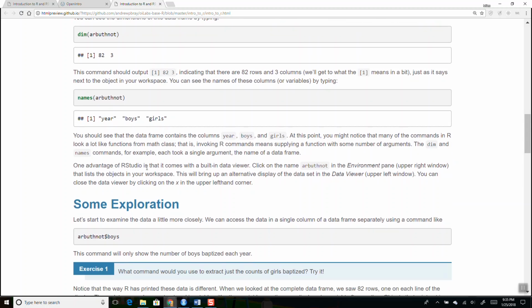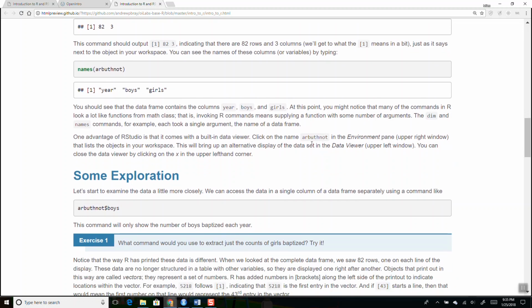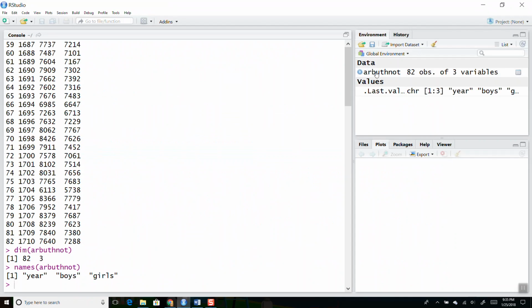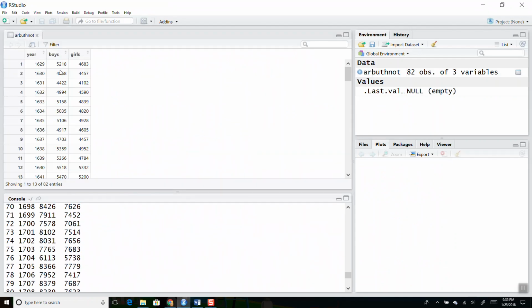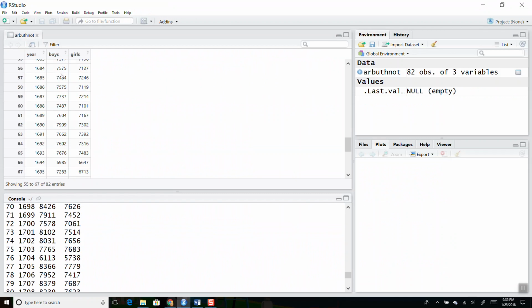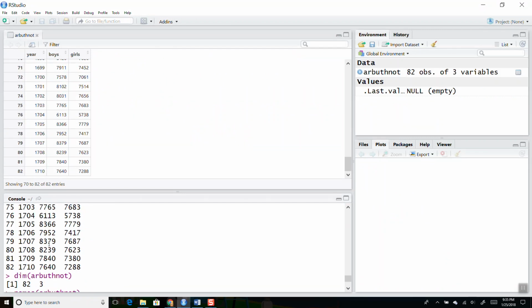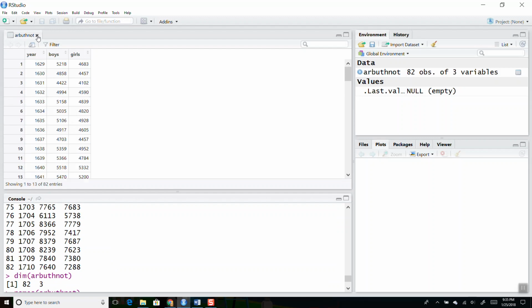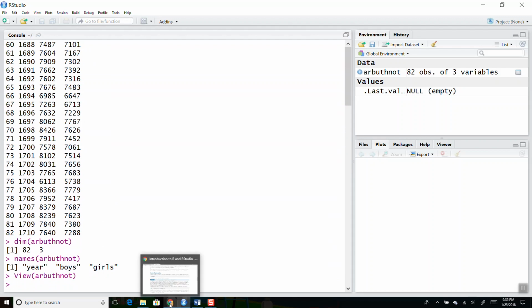One nice thing about RStudio is that it comes with a built-in data viewer, and so you can click on the name Arbuthnot in the environment pane, and it will bring up something called the data viewer. Let's go ahead and try that out. If I click this, it brings it up in the data viewer, and we have pretty much the exact same information that is printed here, just in this little data viewer window. And I'm going to click X to close that out.